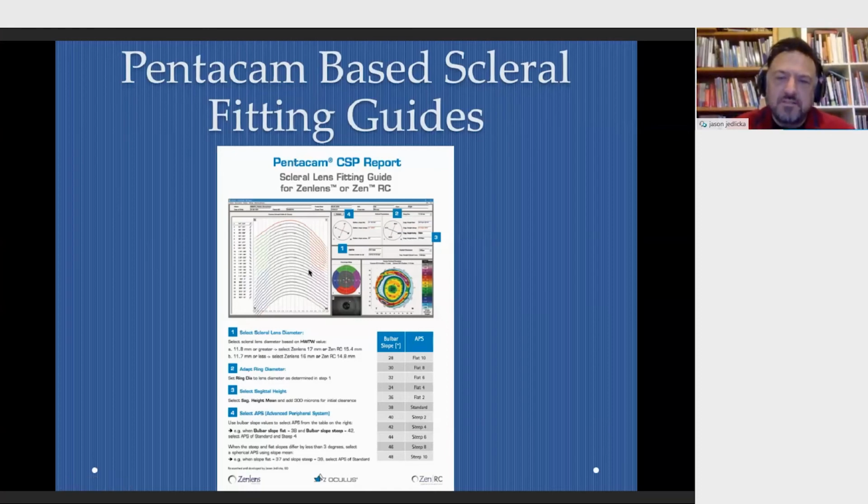In this case, this is a fitting guide that's designed for Zen Lens that walks you through how to choose the proper lens diameter, the proper sagittal height of the lens, and then to select the peripheral curves, both in terms of how steep or flat, as well as how much toricity you need to obtain the optimal first fit.